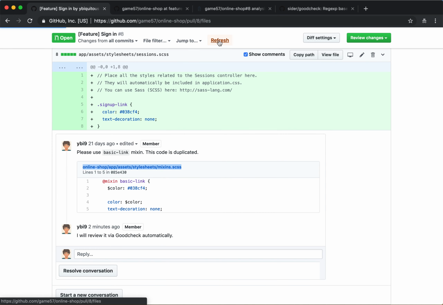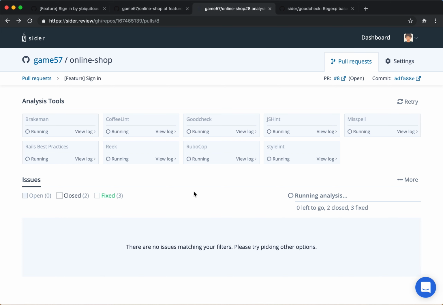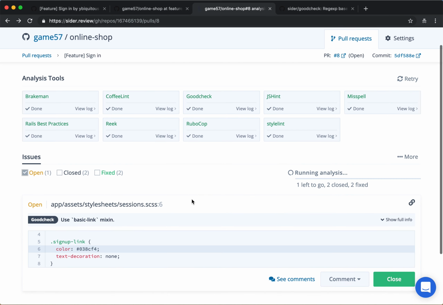Cider will analyze the open pull request. It might need some time to refresh. Once it's done, Goodcheck has found matches for our rule.